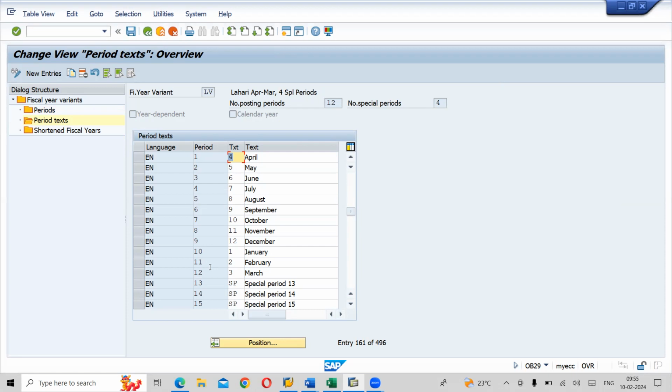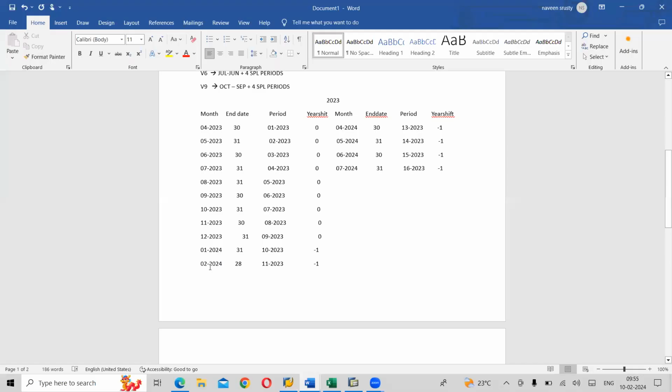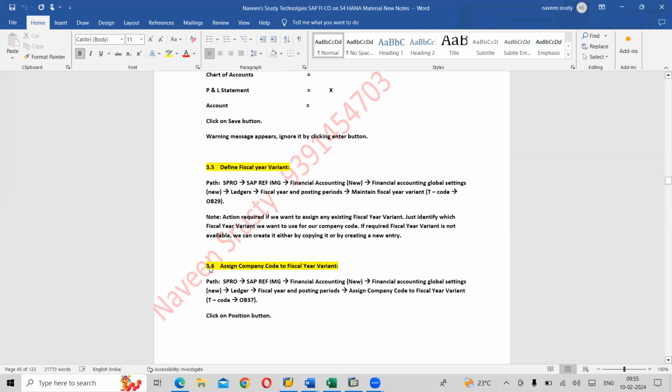Next step. Any questions still here? Anyone? Understood this fiscal year concept? Yes, it's clear. Next one, write down the next step: Assign fiscal year variant to company codes.